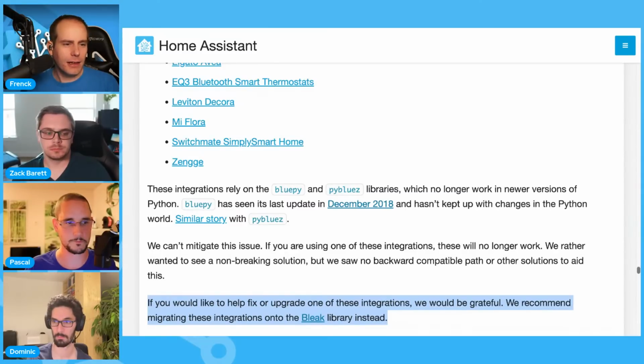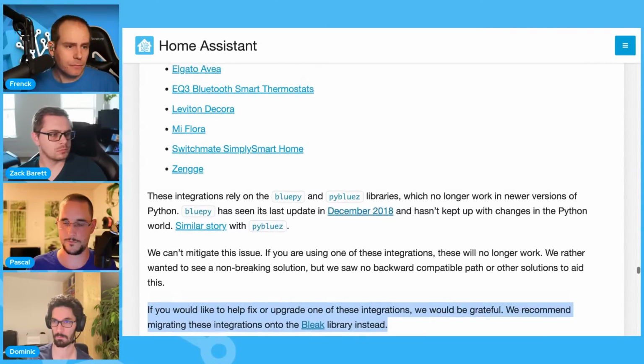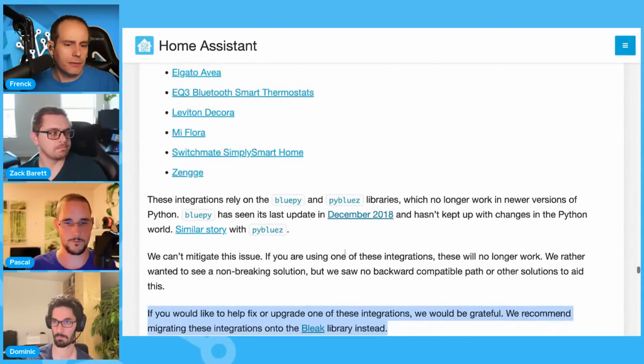Yeah, and there was one integration that was broken too, which was SwitchBot. SwitchBot actually migrated before the beta, and this release has a migrated, or upgraded, SwitchBot integration with the new Bleak library. So thank you very much, guys, for doing that. And that means that one is not in this list, and it will just keep working and probably work better than before. Which is really nice.